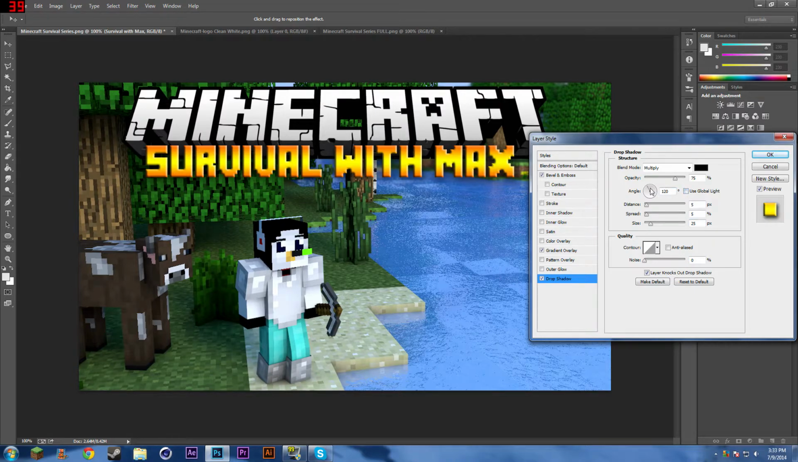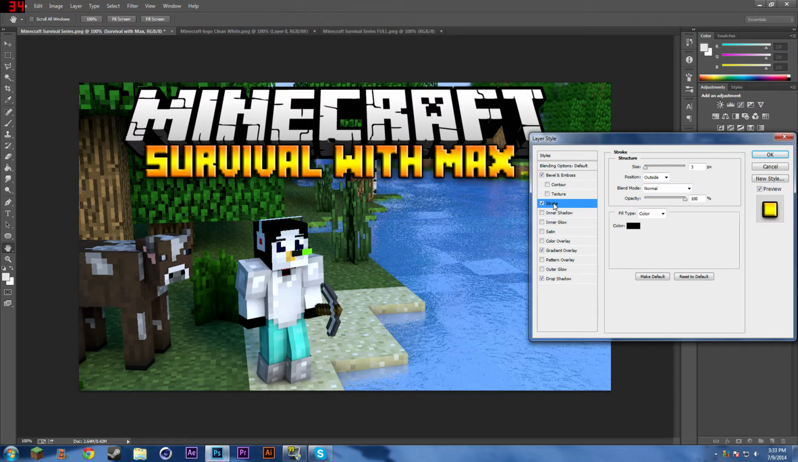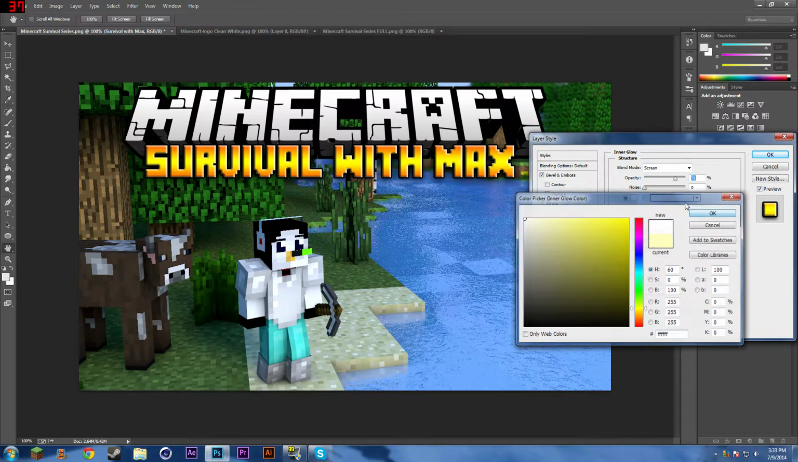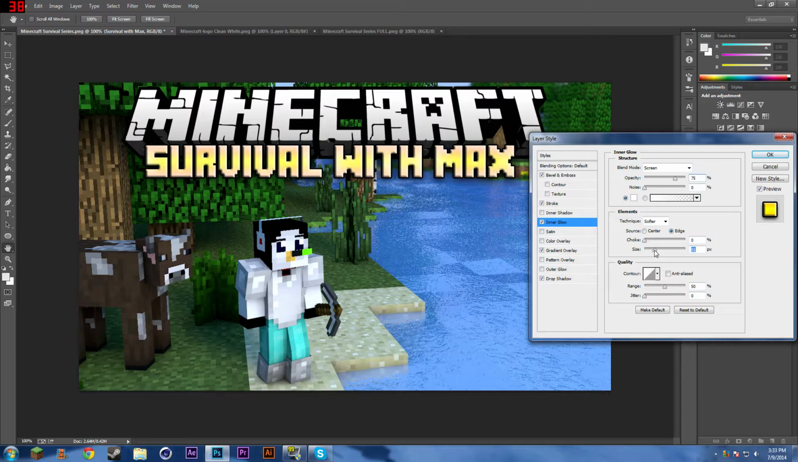Just pull the light off. Have that 90. Okay, and I guess I can add that up to 100. Stroke if you want some black around it. I guess we can do that. Inner glow maybe. Add a little bit of inner glow. Make the size a fair amount. Make the opacity down a fair amount. Yeah, just gives it a nice little glow, I guess.